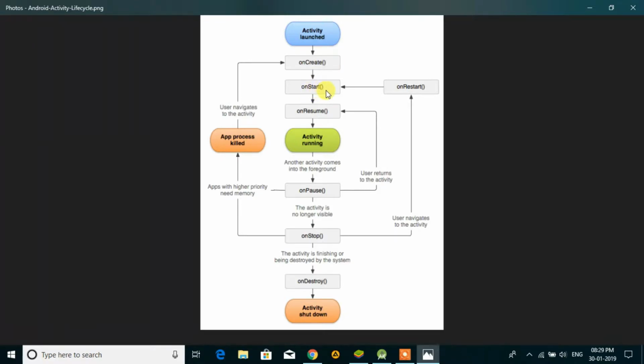And then after that, the onStart function executes. After onStart, the onResume function executes. Then the activity is running. onResume means the activity is in running form. Now you are working on the Android application.